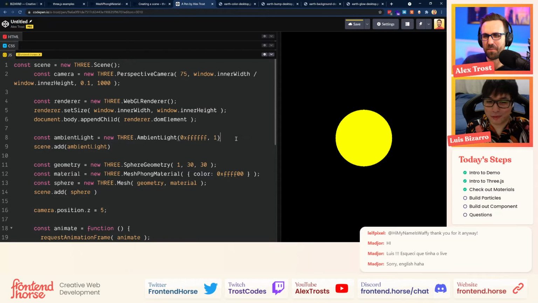Yeah, now we can see the Phong material because we have applied the ambient light. Nice.